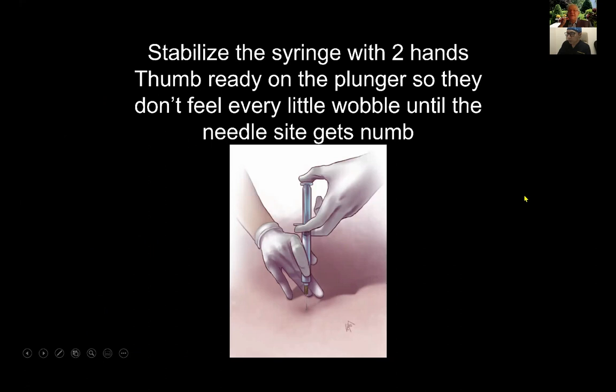I've been injected well over 80 times by residents with all different projects. For all the papers I've published, I'm always injected first because I want to feel what it feels like. And I've been injected, I can't tell you how many times, by the one-handed wobbler. The one-handed wobbler is holding the syringe with one hand, and you can feel every little wobble until the needle site gets numb. So don't be a one-handed wobbler. Be a two-handed injector. Stabilize your syringe just like you stabilize your hands when you're doing microsurgery.